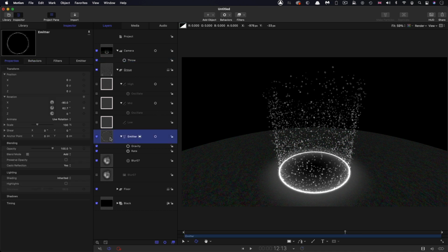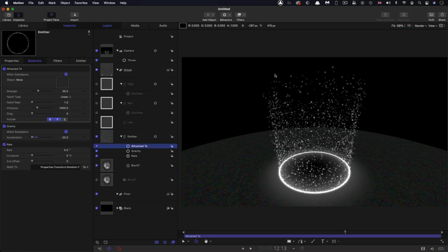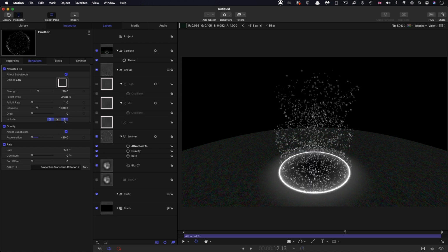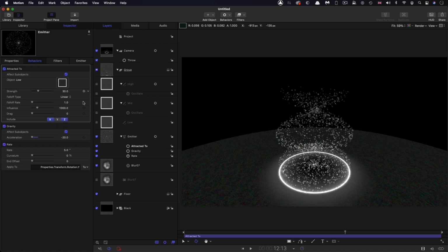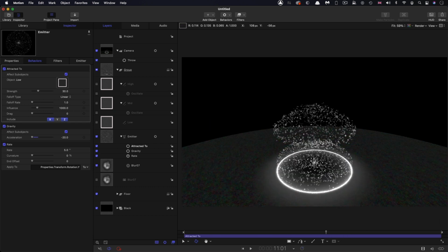So the next thing I want to add to this emitter is behaviors, simulations, and attracted to. And the first thing I want to attract to is my low. So I'm going to grab my low dummy and drag it into the source there. Now I want to turn off Y and I want to turn on Z. You can already see how this is creating a pretty weird effect with the particles. Obviously our strength is far too great, however, so I'm going to set that down to 5.